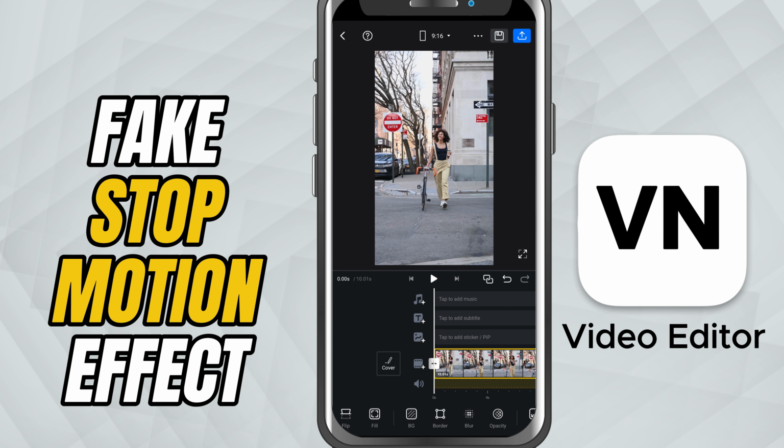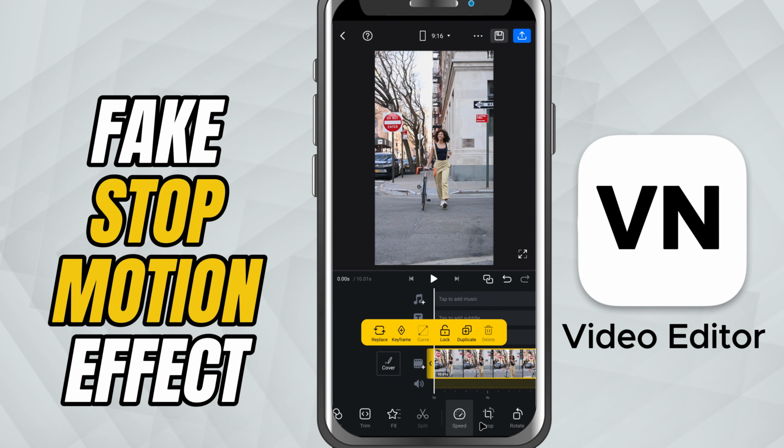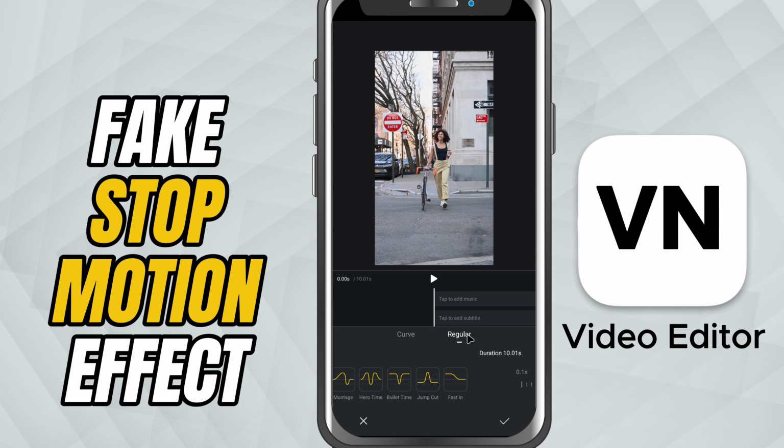First, import your video into the timeline, tap on the clip so it's selected, and look down at the bottom toolbar. From here, tap on speed. Now, choose the regular tab because we just want to speed up the entire clip evenly.